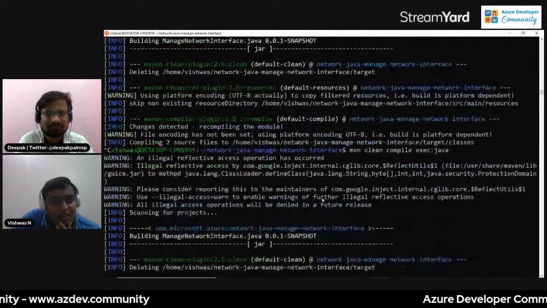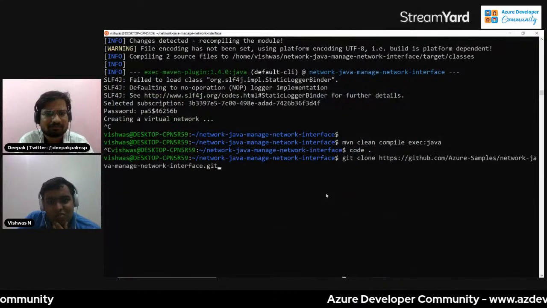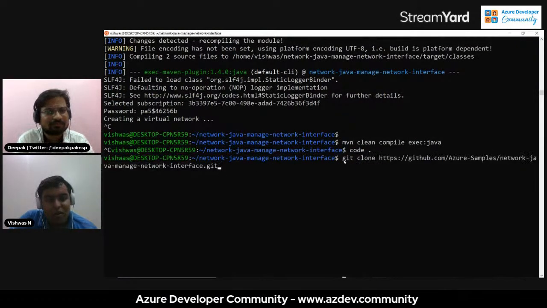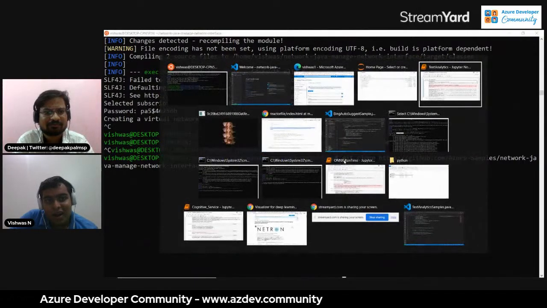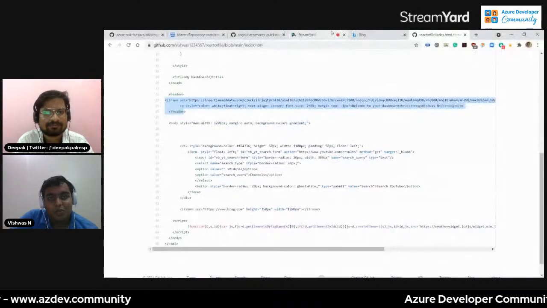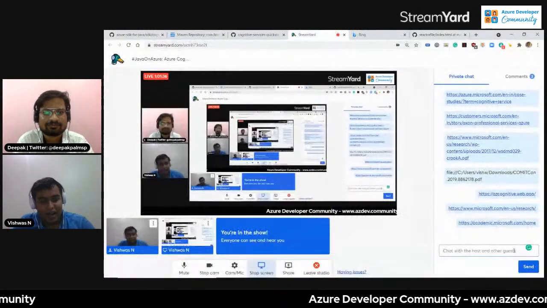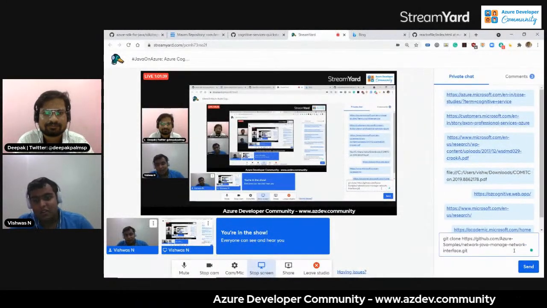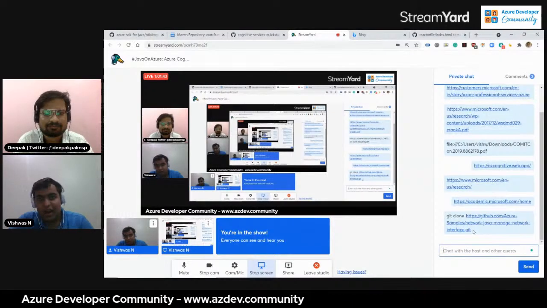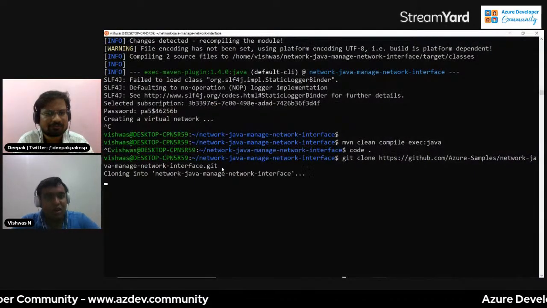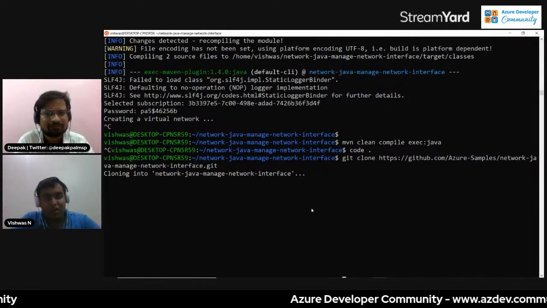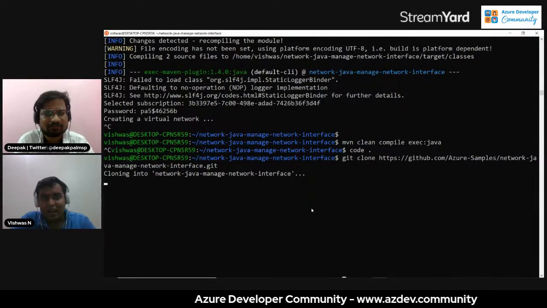Wait. I think I can do a git clone. You can go to this demo and you can see the code. It has just leveraged the network commands that are available in your entire Azure infrastructure. You can do this command git clone, and you will have the same code that I have now. And I can go to cd network java manage network interface. I think it should pop up now.